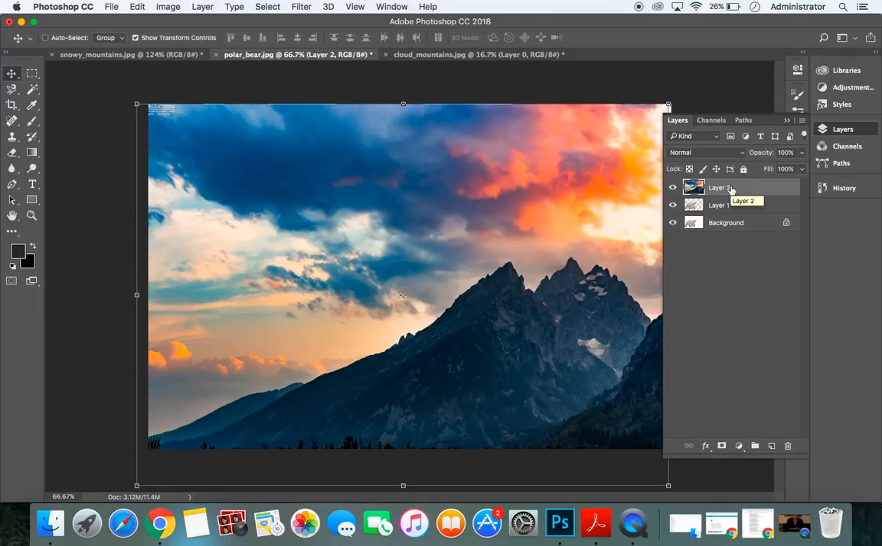Okay. So this part can get a little confusing, so bear with me here. Bear. We're working with bears. All right. So you have to command click the thumbnail of the portrait layer. So this is your portrait layer because this is your portrait that you're working with. It's your polar bear or whatever you're using.